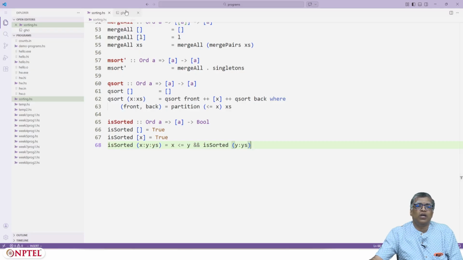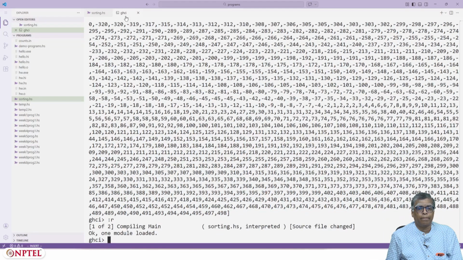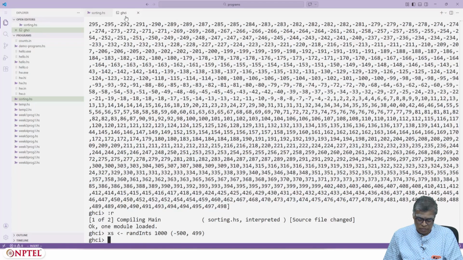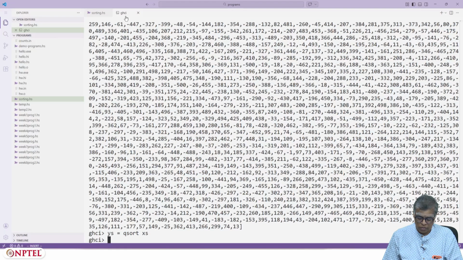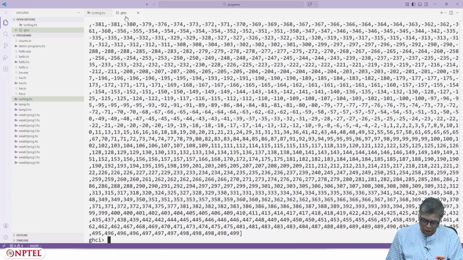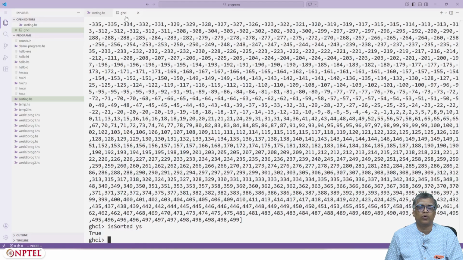Now let's go to GHCI and reload this, and then we once again have to spawn a new random list and quicksort it. Let's call this ys. Let's print out ys. This is the sorted order, but you can verify it with a program: isSorted ys, you will need to get True. Okay, so this is about sorting. In future lectures, we will look at more concepts and more algorithms and data structures. Thank you.